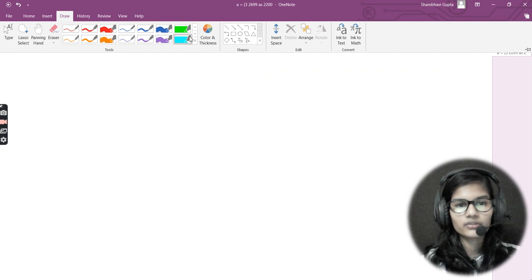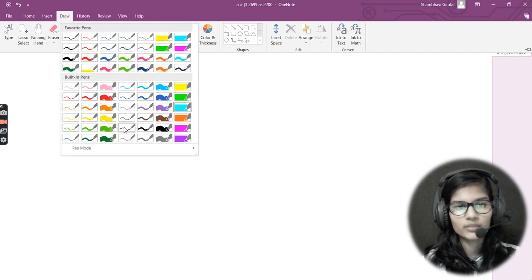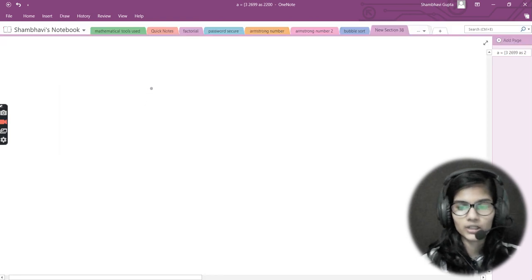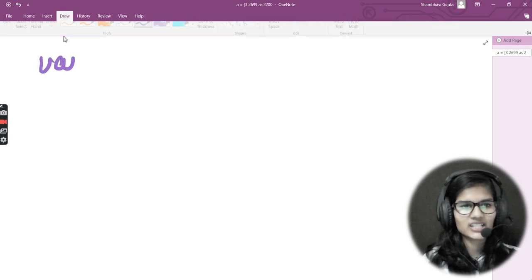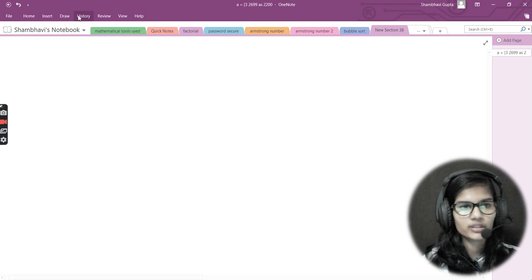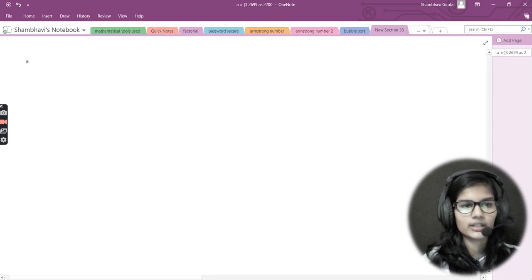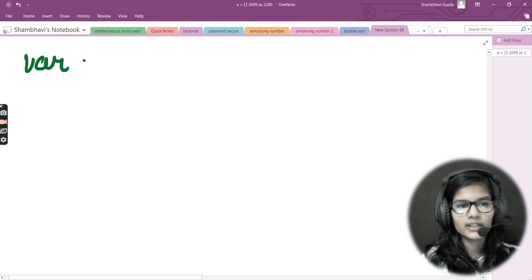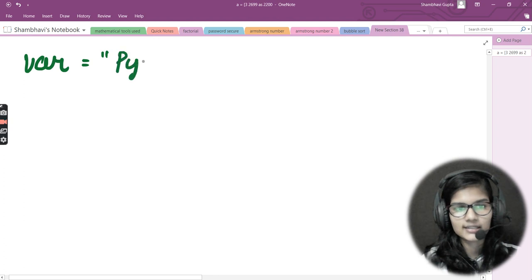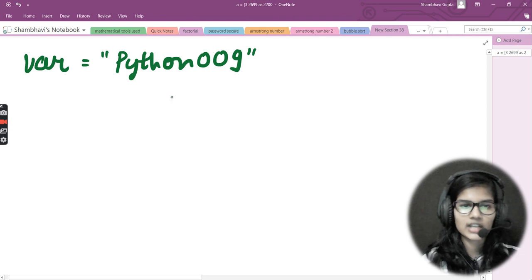Right, so here on the notepad, first let me give you an idea regarding this program, then we'll proceed with the PyCharm IDE. Let me change this color, because maybe if you are watching on a small screen or mobile phone, it might not be too clear to you. So let's say I'm just defining a variable, var, and into this I define a string, Python 009. Let's say this is my string which I have declared here.